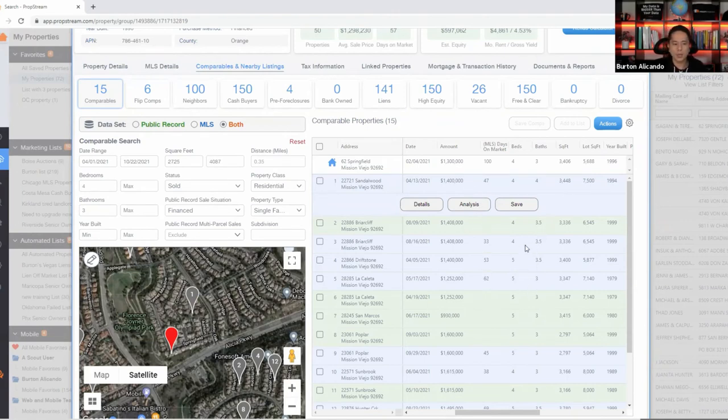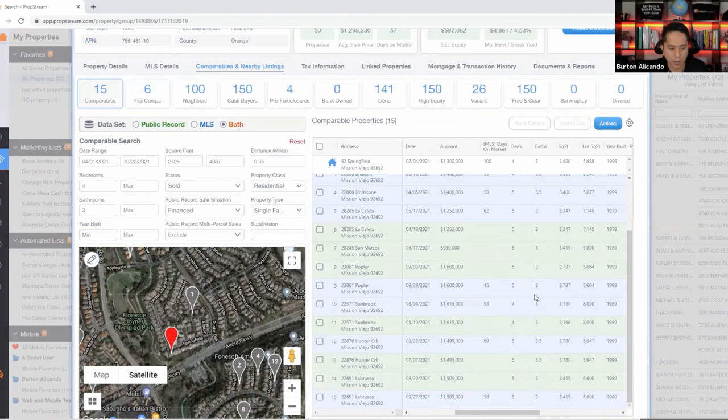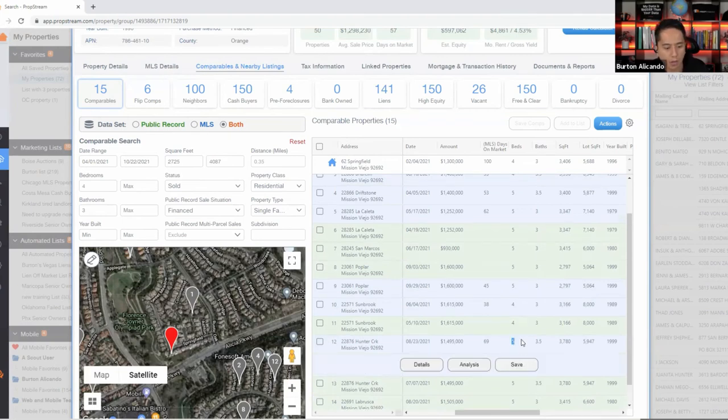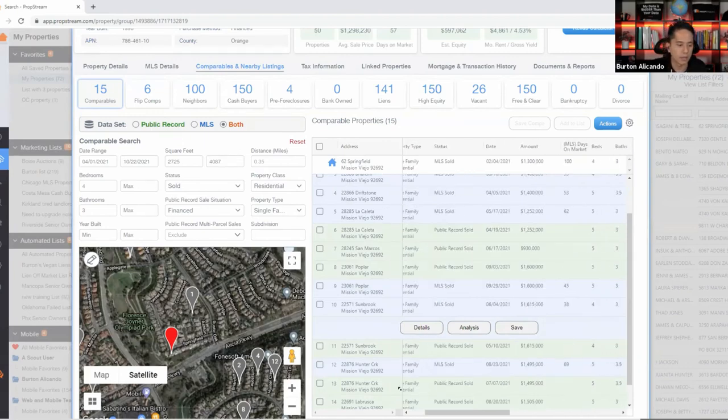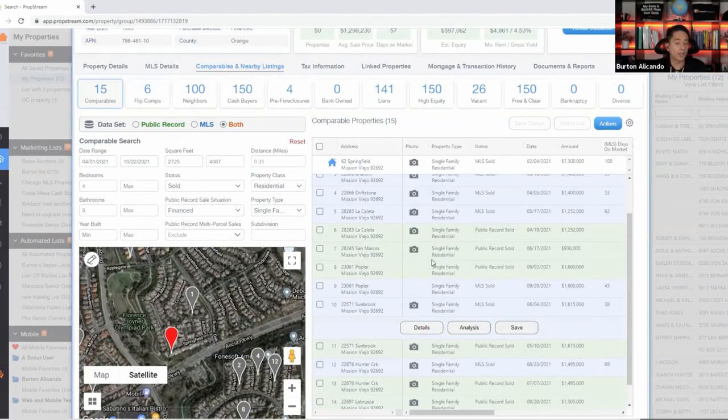So the idea with comping is to find subject properties that are similar, similar characteristics, same features, and ask why. So here's a few others. Here's one right here, a 4-3, 3,100, 800 square footage. We can take a look at that. And here's one last thing I want to share with you.